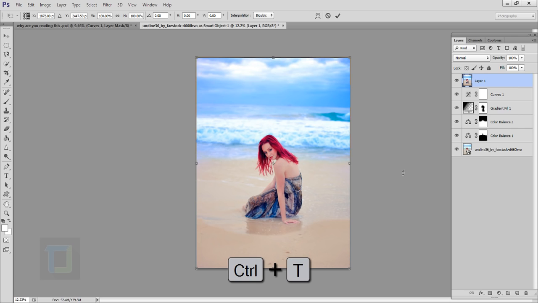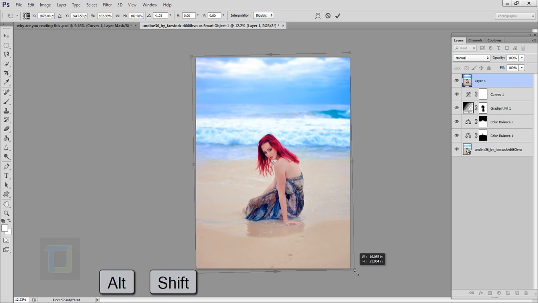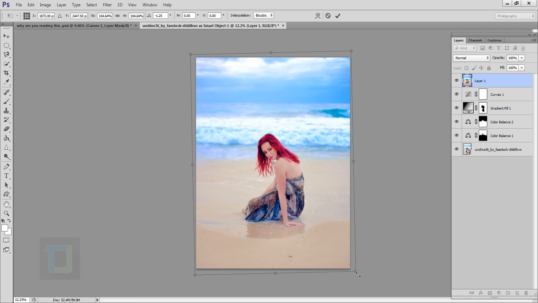Now the horizon is tilted this way, so I'm gonna rotate it a bit more this way. I'm just basically trying to adjust the horizon, and then make it bigger. Hold your Alt and Shift key and then make it bigger, so it will get bigger from all the sides. That seems nice. And confirm it. Now it made it a lot bigger.